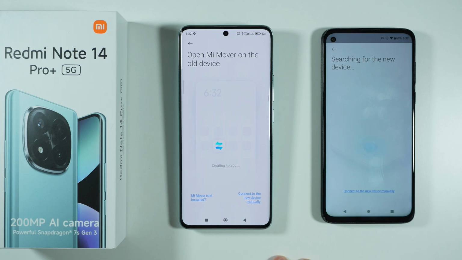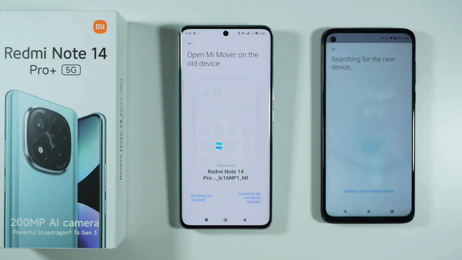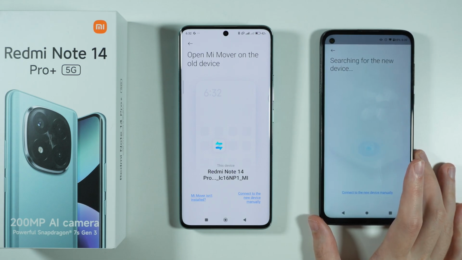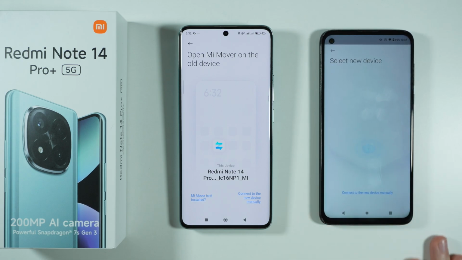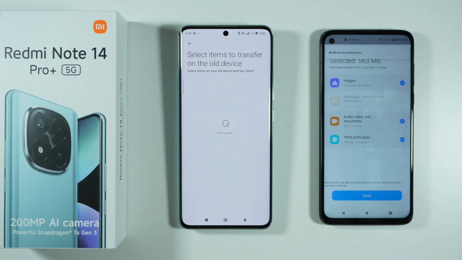We are now creating the hotspot, and we have the name of our device. And now on our old device, we should be able to find our device. If it doesn't appear, then we might need to go back and go to the old option again. And there we go, we have detected our device. If you still have issues, then you have the option to connect manually, so you can press this text over here, and then here as well. So let's just tap over here on the old device. As you can see, we are connecting now.